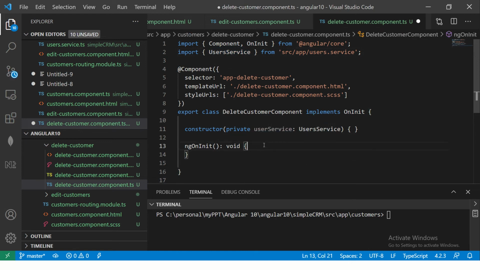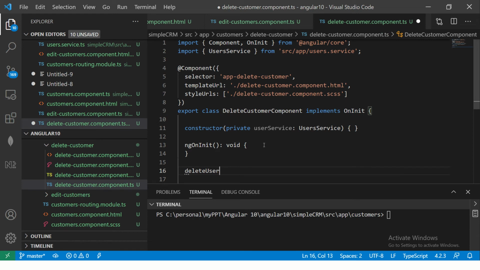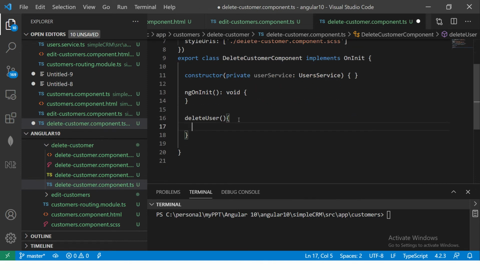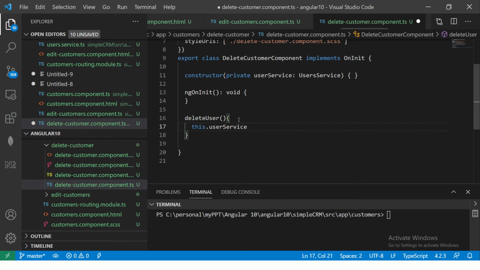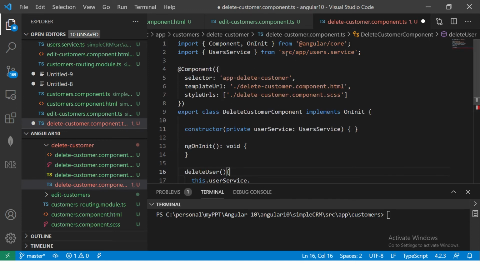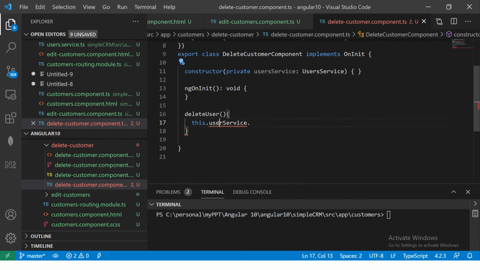And I'm going to call a method and I'll say delete user and we'll pass an ID, right? So let's say that for now. Okay. And we will say this.userService.deleteUser. Now when you say userService, I think it's imported the wrong one, no, this is correct, user service. And what we are going to do, did we not save that file?